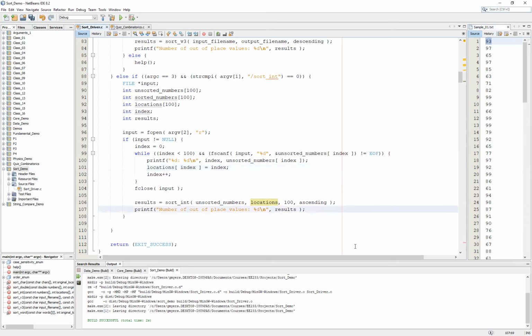Now, after we have run our sortint and captured our results, we would also like to print out the current value in the numbers array, as well as the current value in the locations array. So essentially, what that will do is tell us where the value has been moved to.